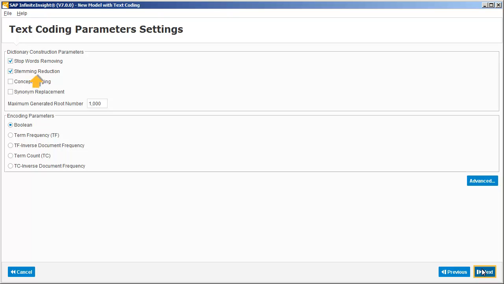Stemming reduction eliminates affixes such as pre or un to limit the number of roots. Concept merging enables the use of a concept list file that specifies alternative words for terms included in the data. For example, the words best and favorite might be merged with the concept positive. Synonym replacement enables the use of a synonym list file that defines synonyms for roots to replace one root with another.